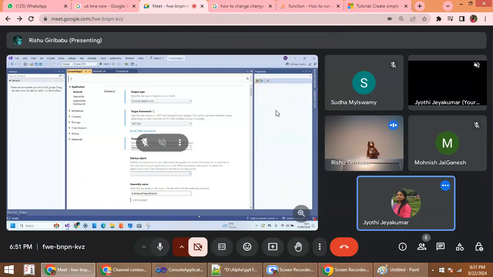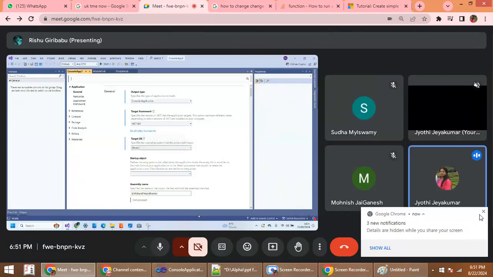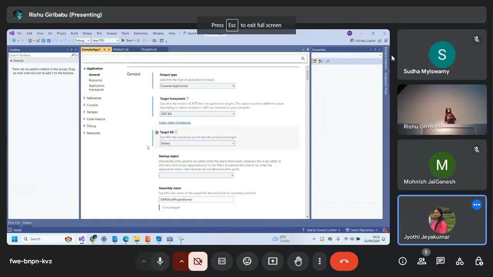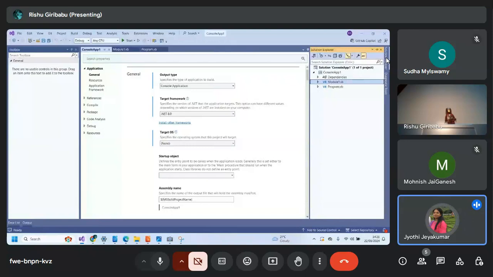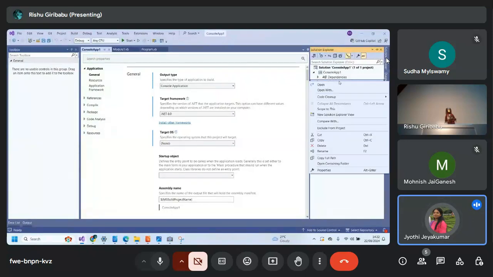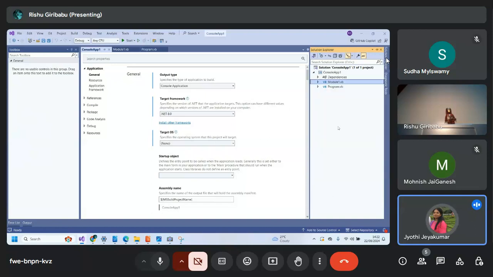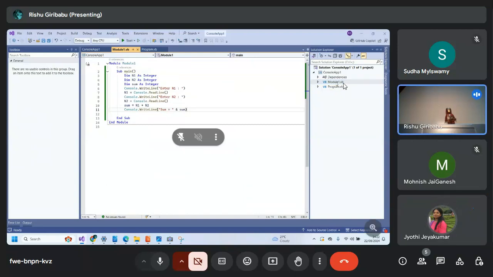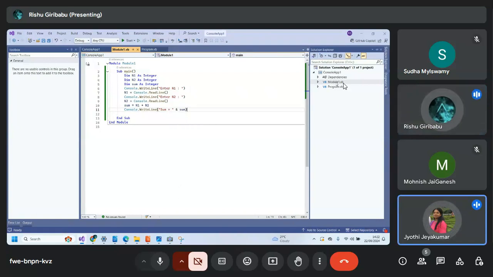Go to the Explorer window now. Go to the Solution Explorer on the right side. You need to run Module 1. Double click on the module. Just double click, listen carefully and do it. This is your code, and you need to run this code. For that, right click on it.